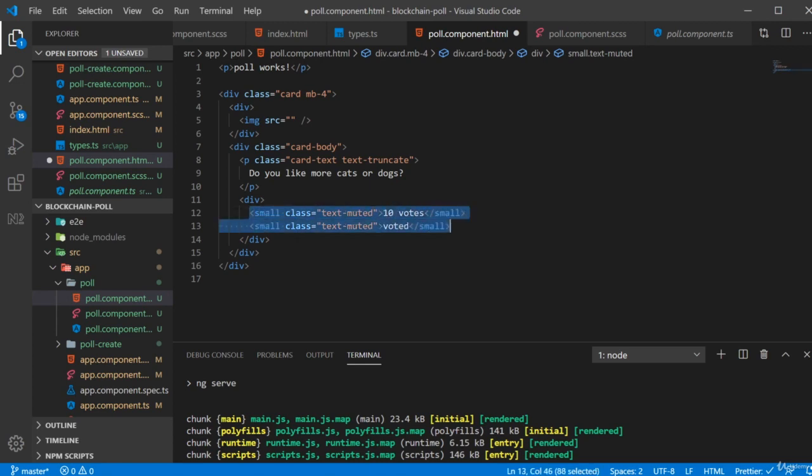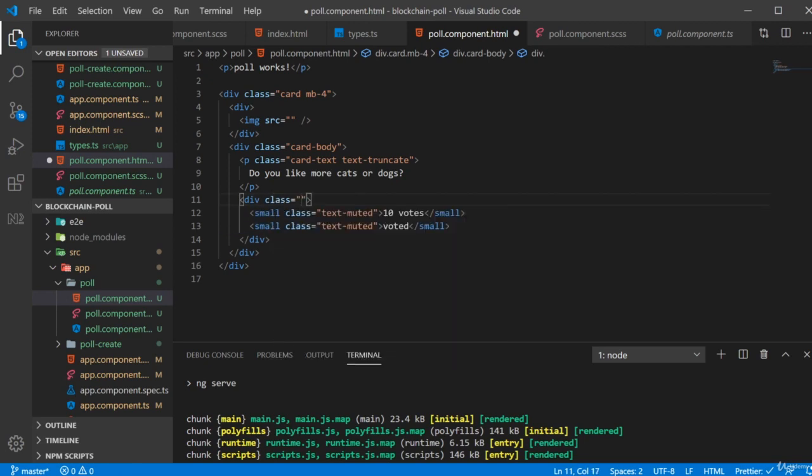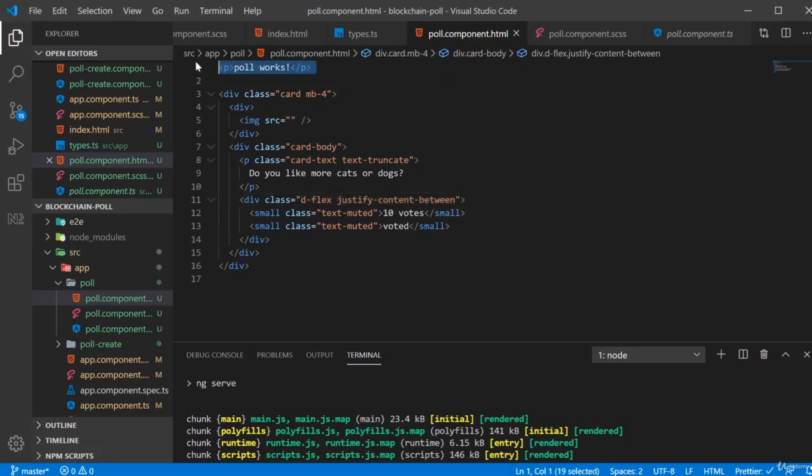Currently these would be displayed one next to each other. If we want to display one in the right corner and one in the left corner, we can just use d-flex, justify-content-between, and this should give us the look. So let's go check out what we have created, and we can see it's starting to look pretty nice. We have our question, number of votes, and indication whether the person voted or not. We can also delete this "poll works". Let's go back, delete this one.